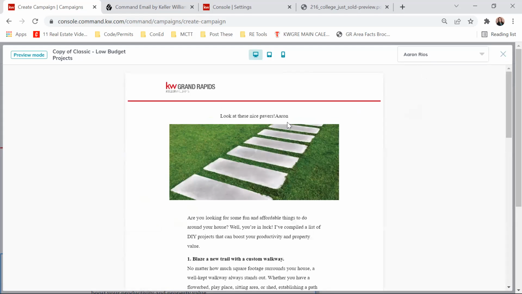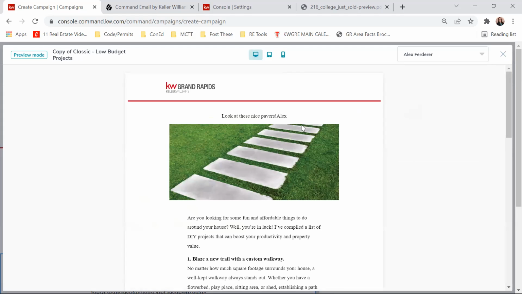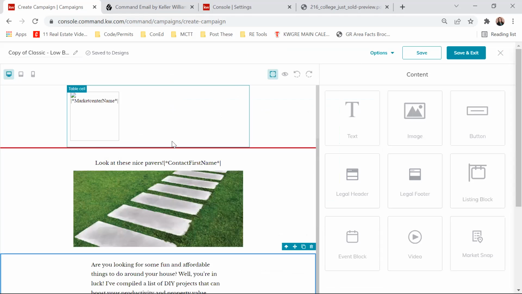If I sent it to Aaron, it says Aaron. If I send it to, well, these are all a bunch of Aarons, Alex, it says Alex. So that's what it would look like if I sent the email to Alex. Obviously, I put that in kind of a weird spot just because I'm showing you. You would want that to look a little bit better. Like Alex, comma, look at these nice pavers. So that's how you would add text.